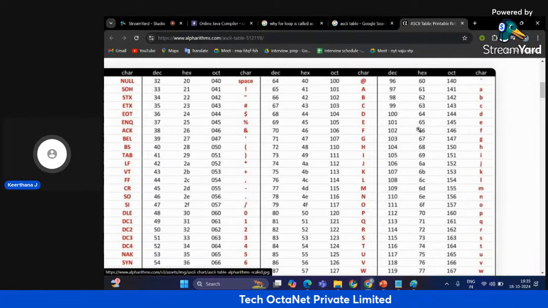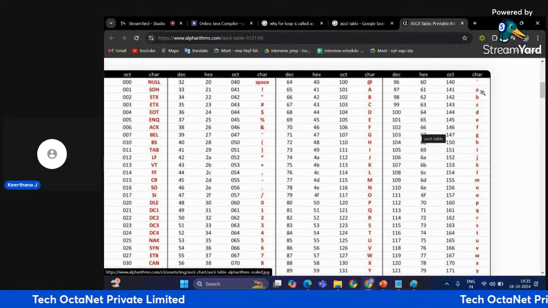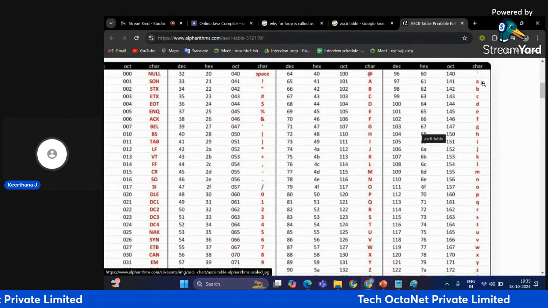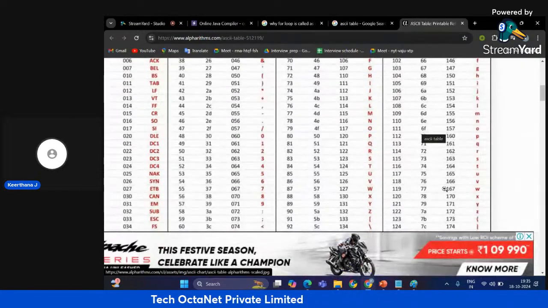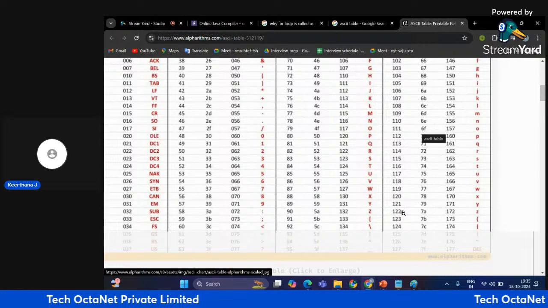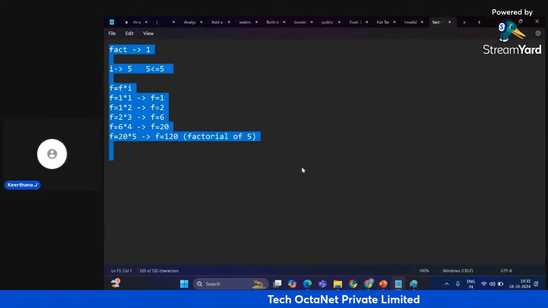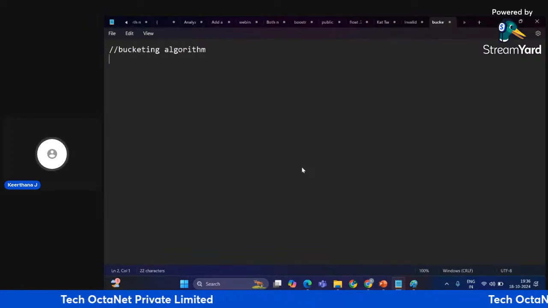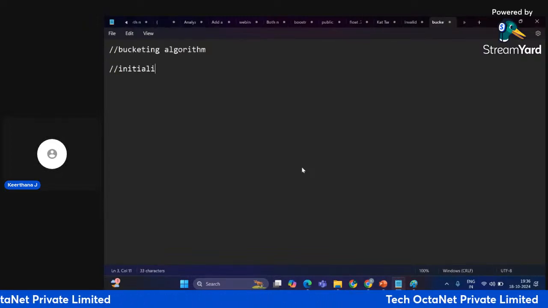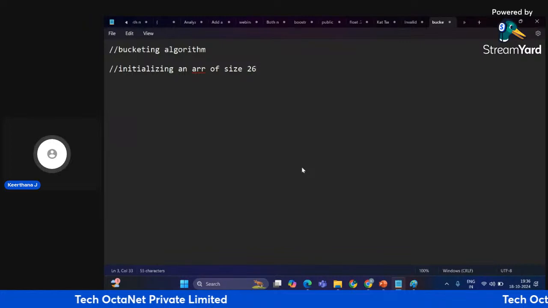Similarly, in our array case, we are just dealing with small a to z, right? So the small a to z will have the ASCII range from 97 to 122. Okay. So first, the method I'll be doing is the bucketing algorithm. In this case, I'll be initializing an array of size 26 because we are going to have only 26 English alphabets.